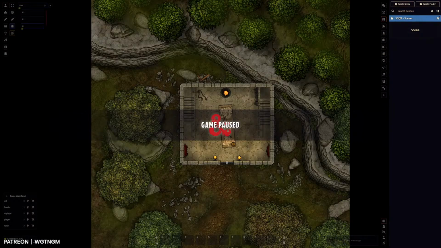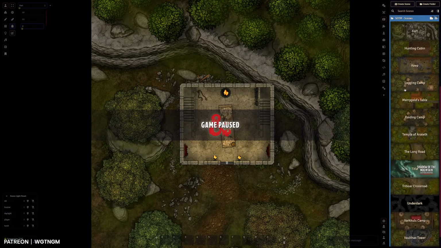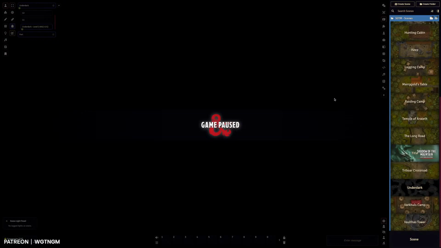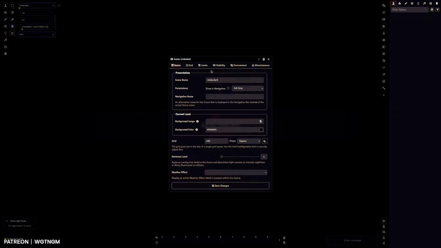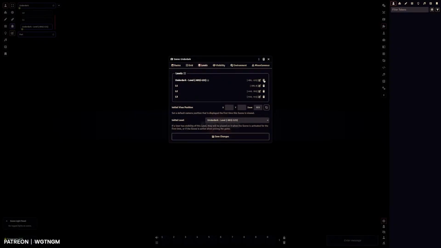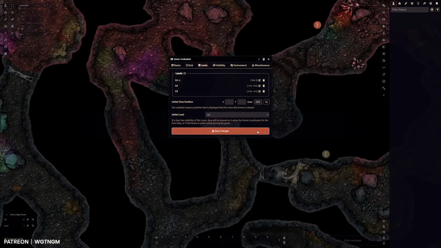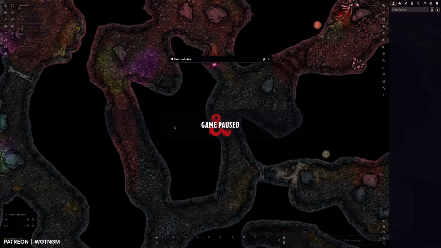And then let's jump on into the Underdark. This is going to be the biggest one to do. And then, as someone nicely pointed out, there is the placeables over here, which I've just totally not been using. All right, here we go. Configure. So, levels, I can get rid of this one. I don't need it. And then I can save those changes.